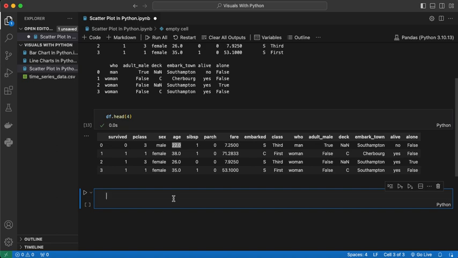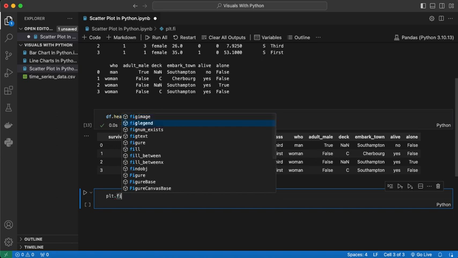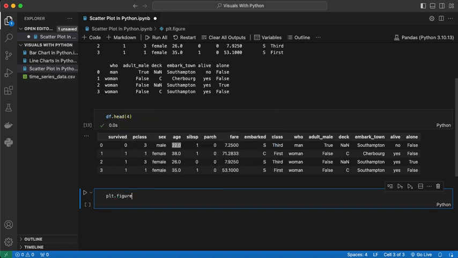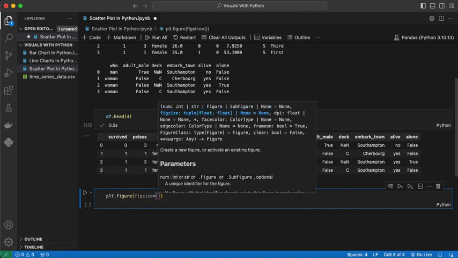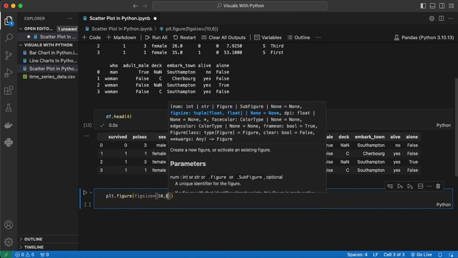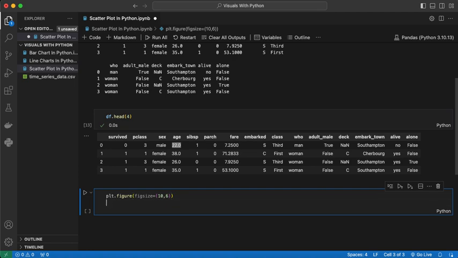We'll keep the code as simple as possible. The first step is to assign a figure size, so we will write plt.figure, and then assign a figure size, let's say 10 by 6. We can keep any size here. After that we have to draw a scatter, so we will write sns.scatterplot, because we are using a scatter plot.